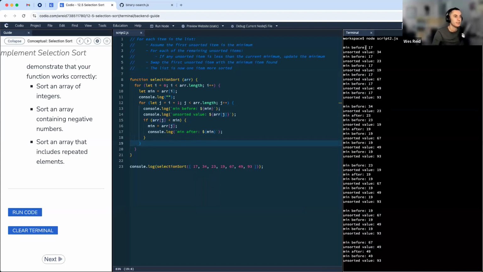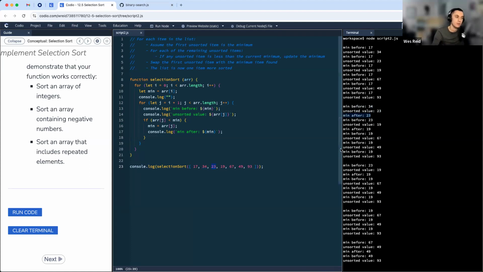So much output. All right, what we're looking at here now is we have min before, unsorted value, min before, unsorted value, right? This first iteration through, nothing's getting changed because 17 is the smallest. In this next iteration, min before is 34, right? That's the first number here. The unsorted value that it's taking a look at is 23. And then we trigger this min after because we're swapping the values, right? So we're saying the new minimum is 23.